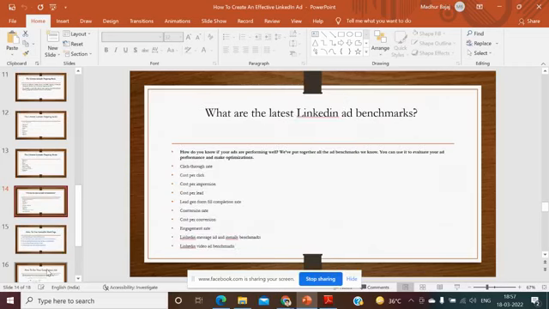Now, how do you actually know if your ads are performing well? We have put together all the ad benchmarks we know. You can use them to evaluate your ad performance and make optimizations. What are those particular benchmarks? One is click-through rate, second is cost per click, then cost per impression, cost per lead, lead gen form completion rate, conversion rate, cost per conversion, engagement rate, LinkedIn message ad and email benchmarks, and LinkedIn video ad benchmarks.